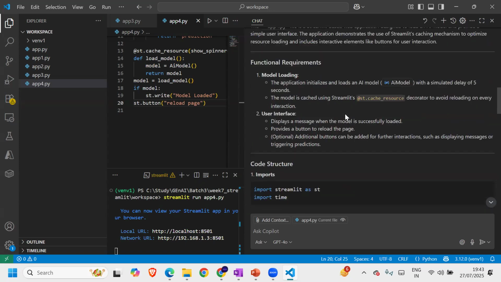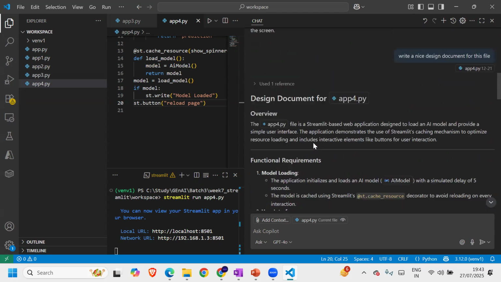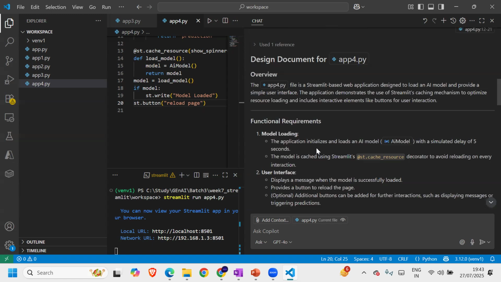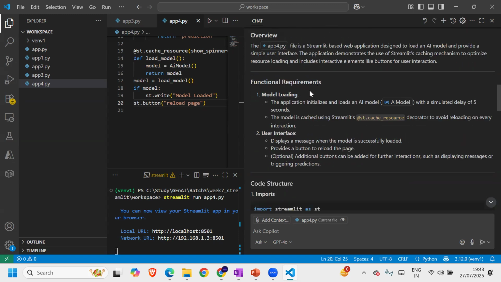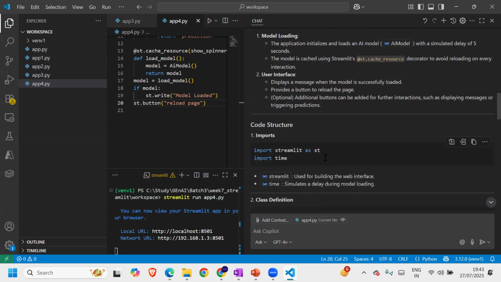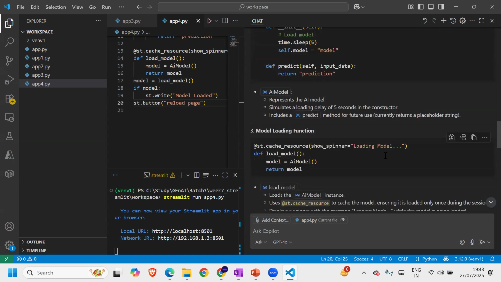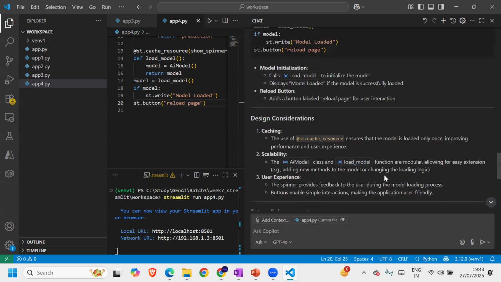Code structure, right? Functional requirements. You just give it a prompt in what manner you are looking for, right? If you have a template, provide your template. I want these many headers in my design document, and then it will create functional requirements, model loading, user interface, code structure, right? Everything it is giving. You can just copy paste it and you can give it to your manager or client.